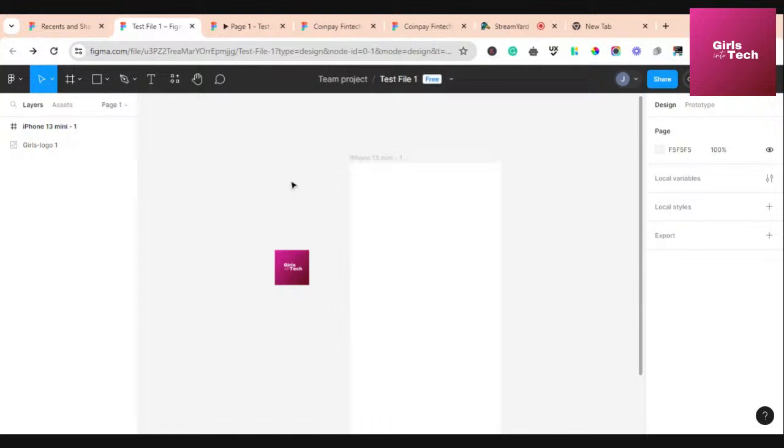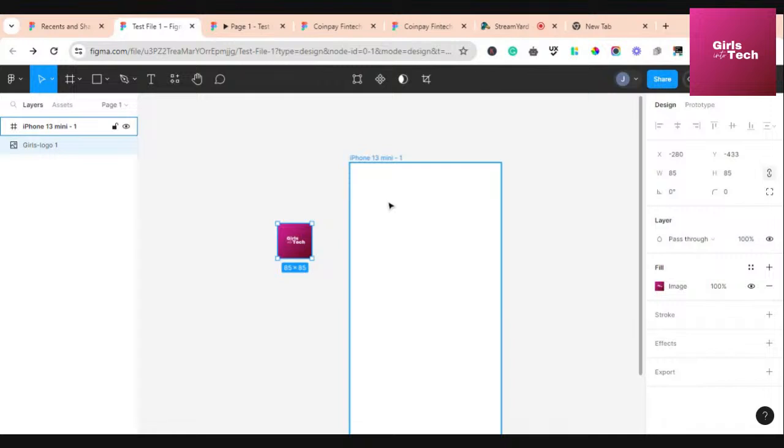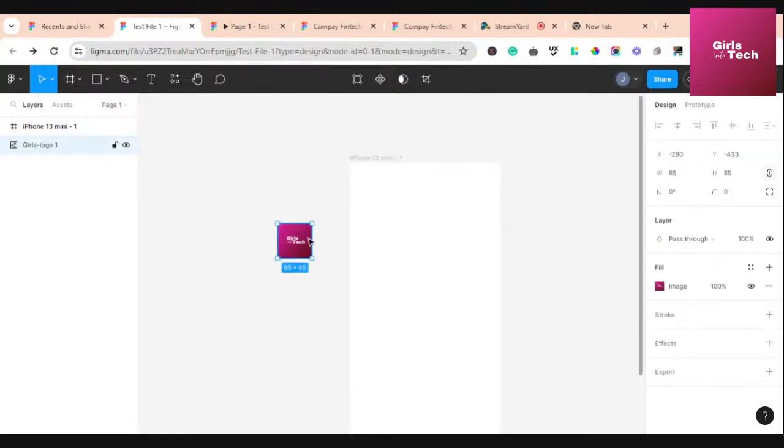Now, if you notice, even though we had this here before and we tried to preview, we couldn't preview because this is not a frame, right? This is not a frame. So that is why. And anytime you're working in Figma, you must have a frame. You must use a frame, right?